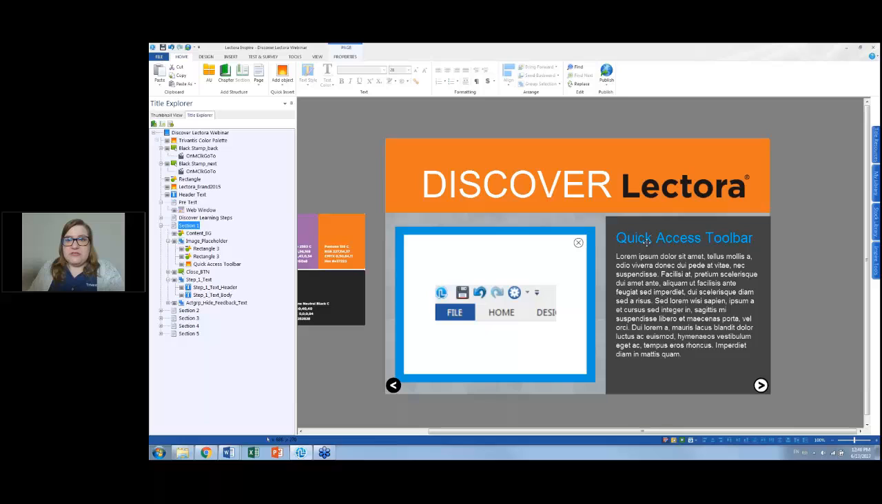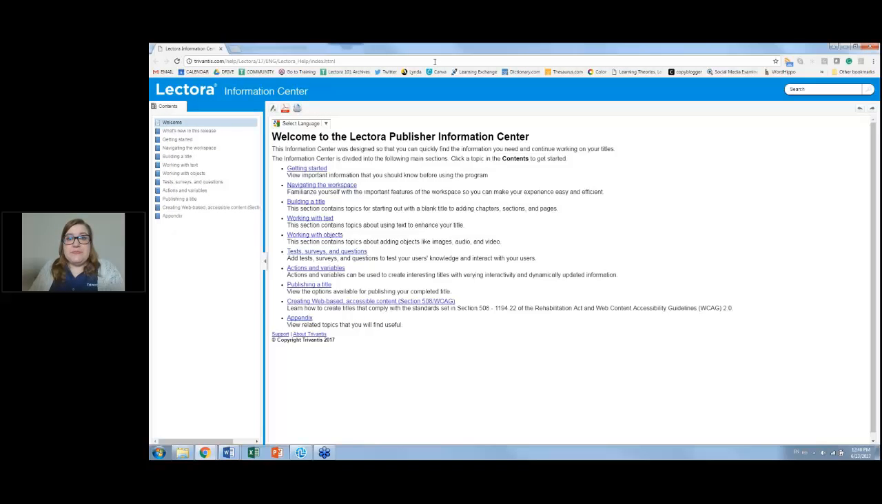So for the quick access toolbar, I'm going to actually take advantage of the information center that's provided within Lectora. It is the best kept secret that should not be secret. It's available to you within the system using the F1 key at any given point in time, and there's a whole bunch of different information in here about each and every single thing within Lectora.